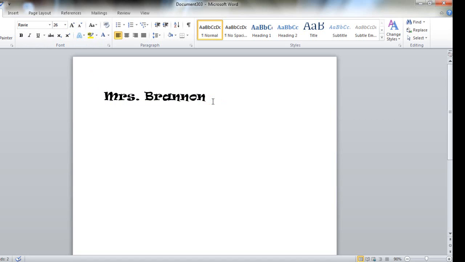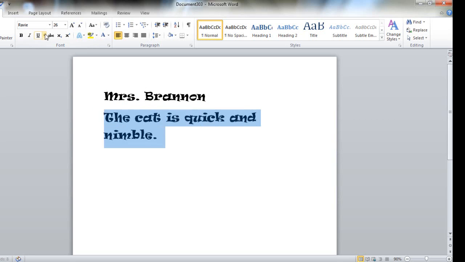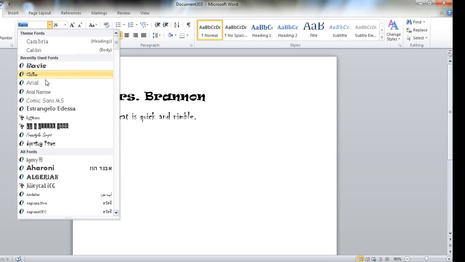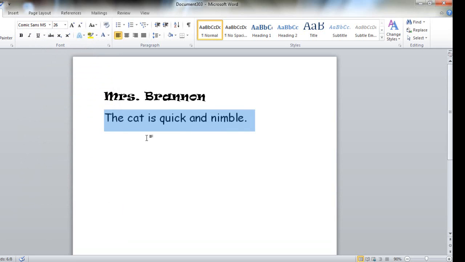Let's type a sentence now for the next feature. The next feature deals with sentences. We'll change the font back to a normal font so you can read it easily. The next feature is to change the case of your letters, like uppercase or lowercase. There are different features you can use for this.